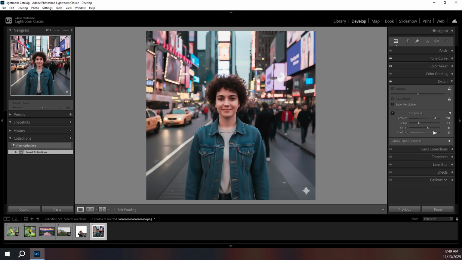Experiment with these settings until you find the perfect balance that highlights your image's details, making sure not to overdo it. Practice makes perfect, so don't hesitate to try different combinations until you achieve the desired effect.